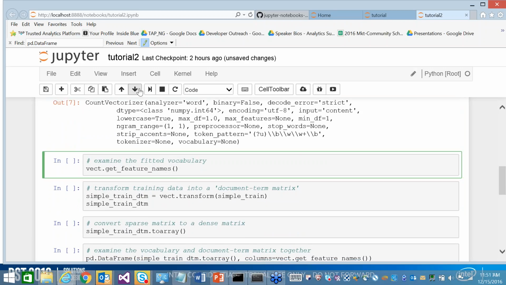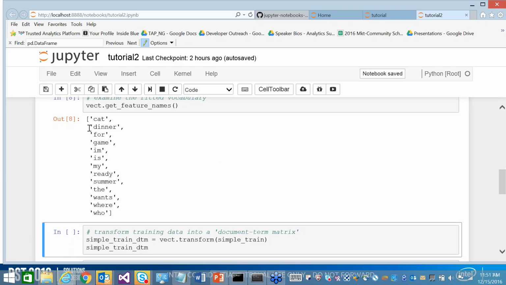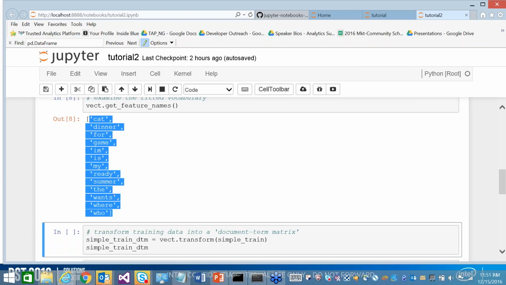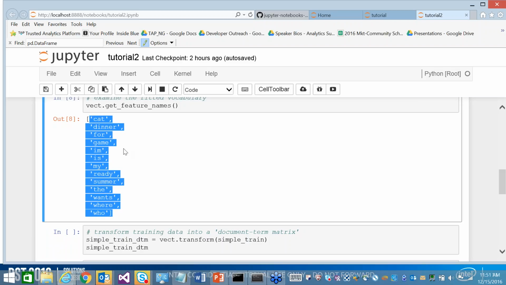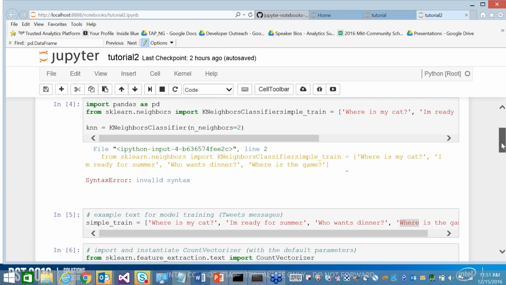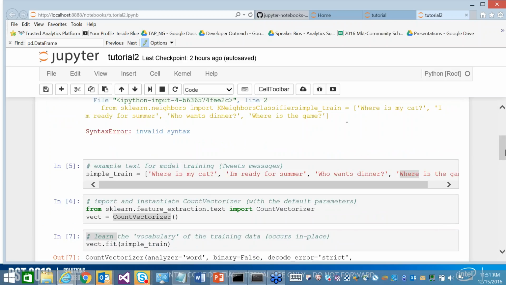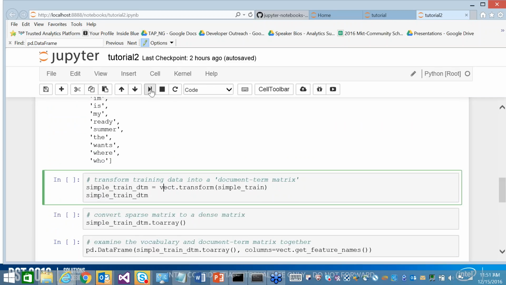All right, for some reason it seems to be working. So here you can see that it's pulled out all the words, and we've got cat, dinner, for, game, I'm, is, my, ready, summer, the, wants, where, who. And you can notice that where only shows up once here, even though it's actually here multiple times. That's because we're just looking for the total number of available words.